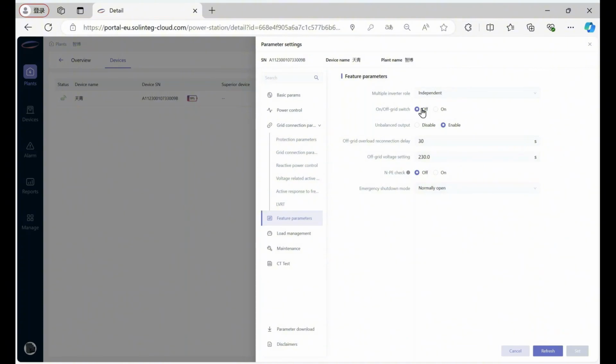Okay, and if you turn it off, it will not have these functions. And here is unbalanced output, and here you can disable it or turn it off or turn it on. Okay, and that's about the off-grid overload connection delay. You can set this, which also depends on the safety code. And if you have other needs, you can choose it as you need.